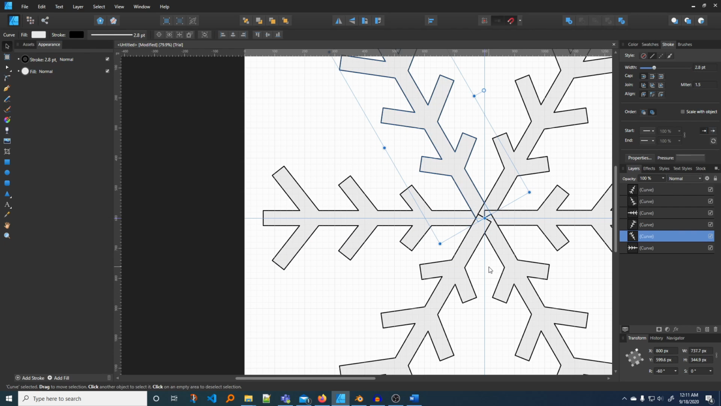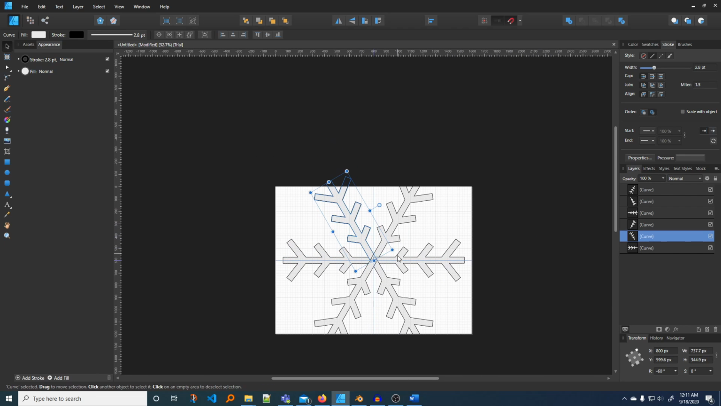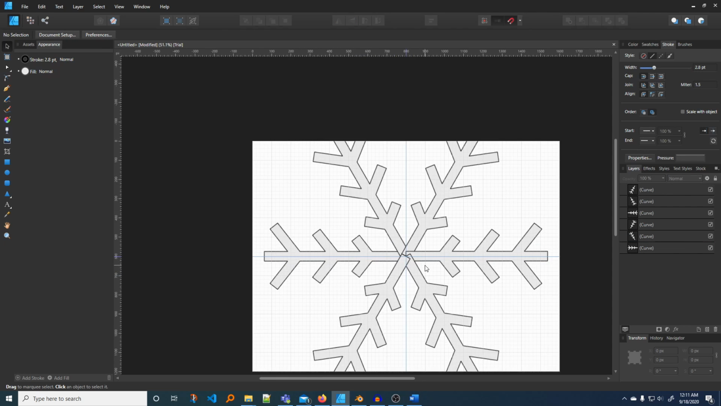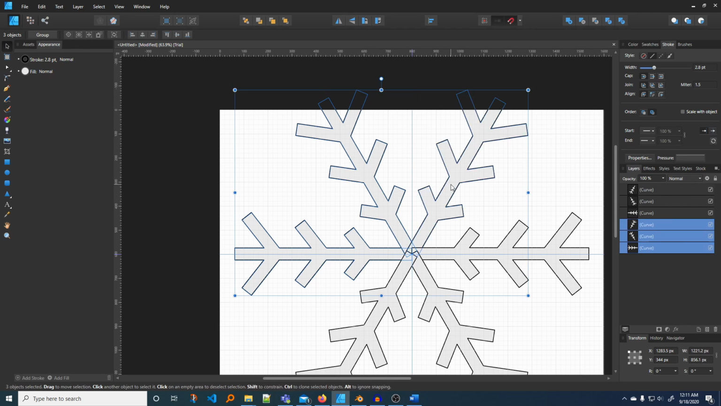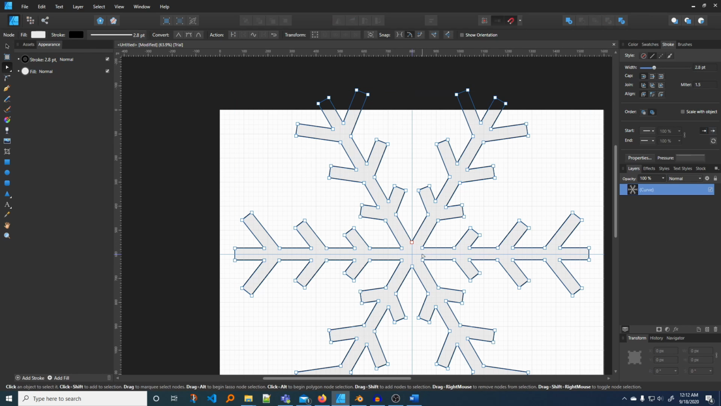So now if I zoom out a little bit, you'll see that I have 6, and it actually looks like a snowflake. But again, we have the same problem we had before, which is that they're all individual shapes, and we want them to all be one. So again, we know how to do that. We're going to grab each one, and then we're going to add them together to be one. And now we go to the nodes tool and look, all these worked and all these are perfect.